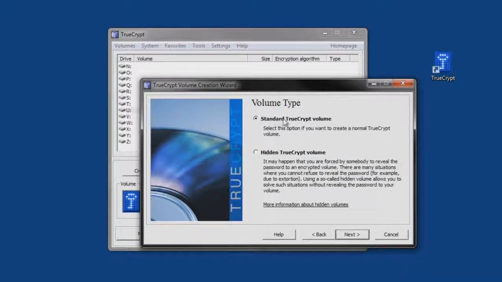And we're also going to keep the top one selected, although hidden TrueCrypt volumes are really cool and really helpful if you do not want the volume to be found. For instance, if you're at the border of a state, if they ask you to open your trunk, or give me the keys to this safe, or give me the password to your computer or this volume, you have to do it, otherwise you risk getting kicked out.